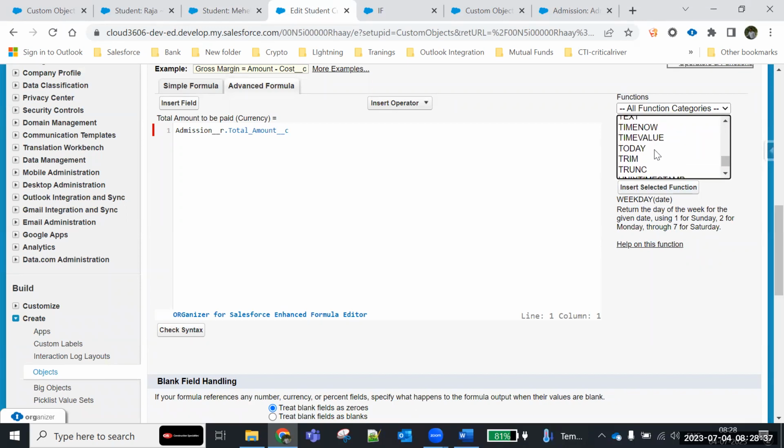And there is today, and time, now. So what is the now time value? Text we have used, substitute. All these are the ones which we have used in our BTech or degree. All these functions we have already used, right? So the only thing is how to use them here.